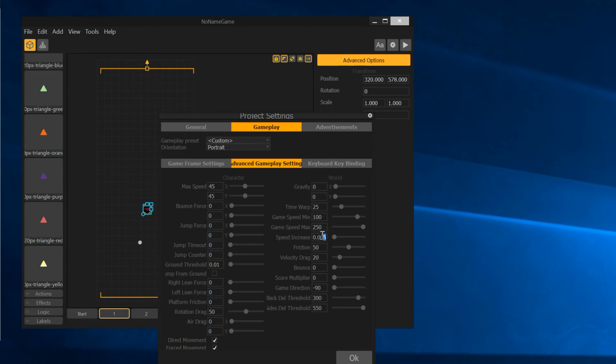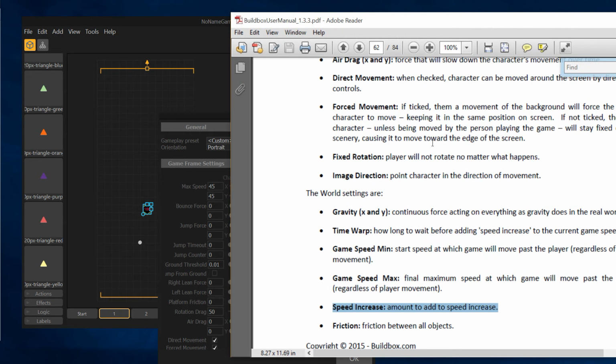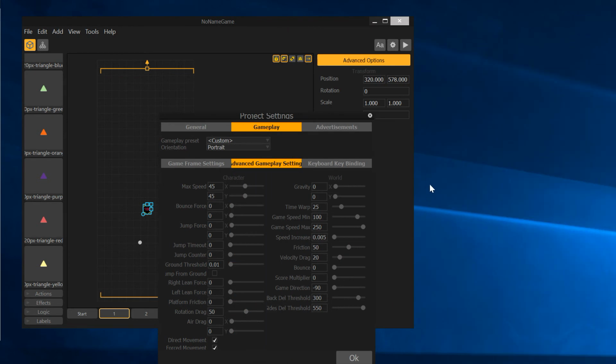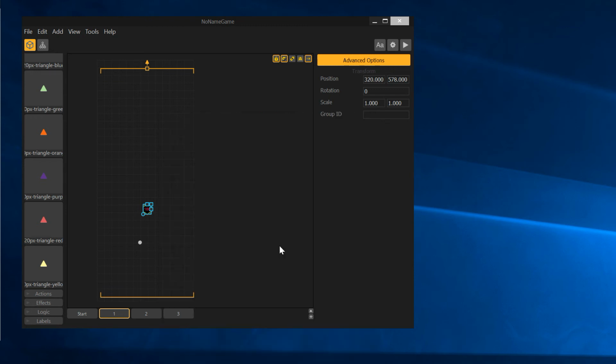The speed increase will be, and I don't know if this is a multiplier or pixels or what, it doesn't say, it just says amount to add to speed increase. That's literally what it says for the description. But playing with it today, I went all the way up into the thousands and below the thousands. These were the optimal settings I came up with, and I'll talk more about that probably in the next video tomorrow. That's where we're at today.